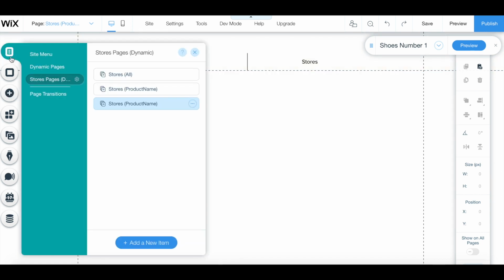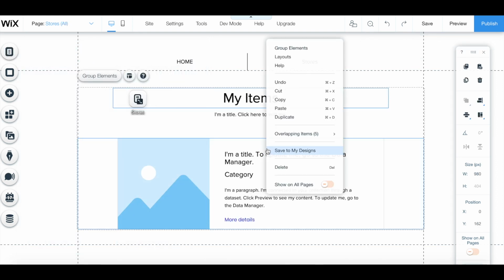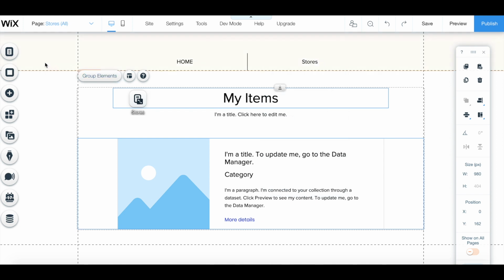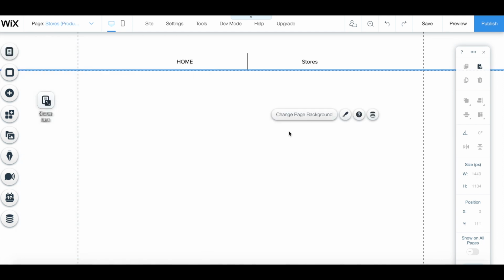And then let me go back here to my all pages because it's already here. Let me copy these 2, and I'm going to paste it there. The second one here. Yeah, I'm going to paste it here.